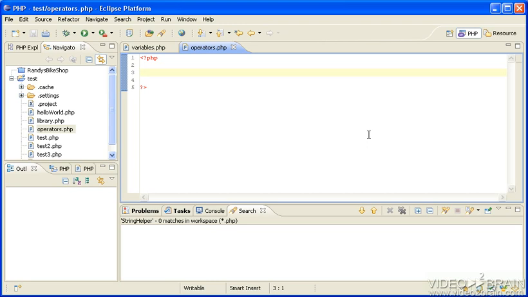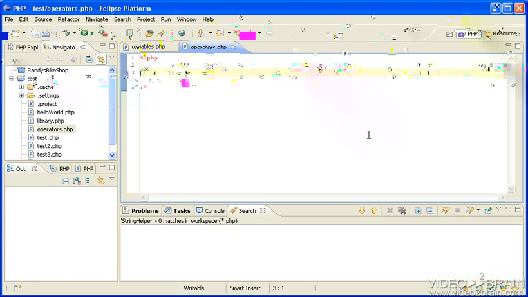Operators allow you to compare variables and values. For instance, score equals 50. If score equals 100, then echo you have a perfect score. Let's put these in here. Else, echo you do not have a perfect score.